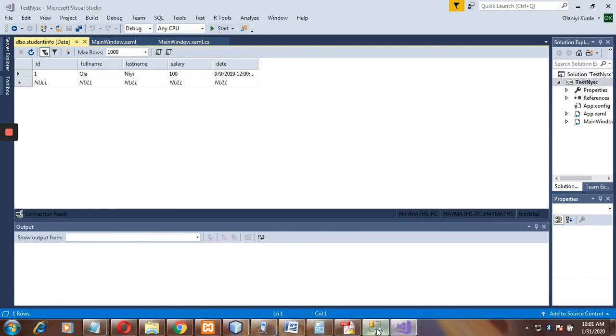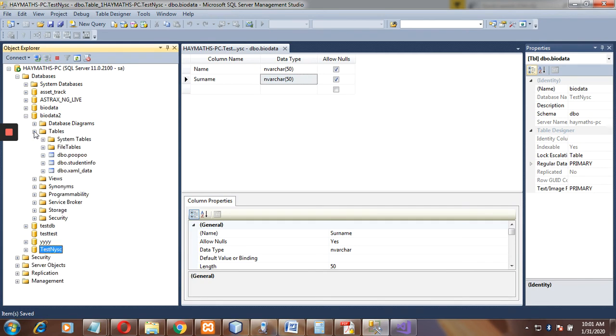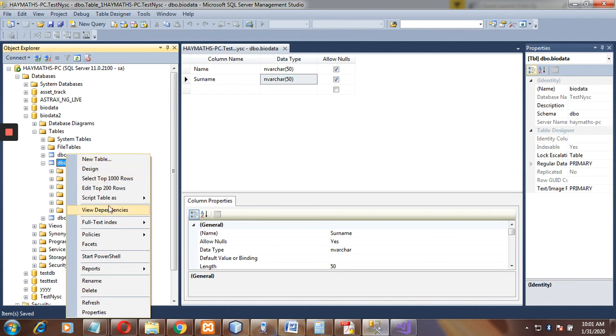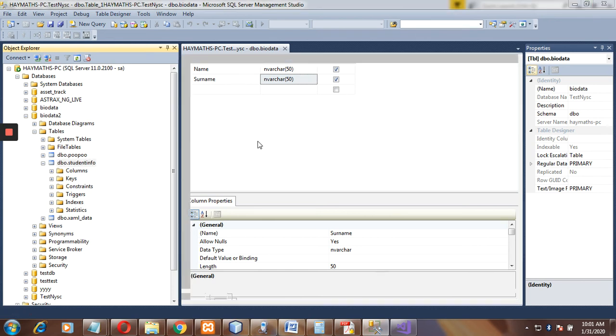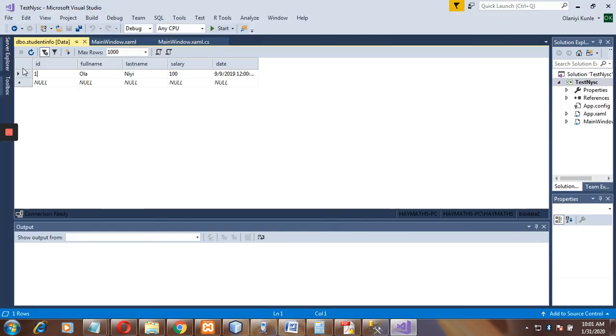So you can see you have all this happening there. So let's go and see if it is the exact thing in the database. Biodata 2 table, student info. So I'll do select or edit. So once I do that, you can see one Olani 100 and all of that. So if you go to this, you have one Olani 100 and all of that. So that's a simple way to connect your database from Visual Studio. Thank you.